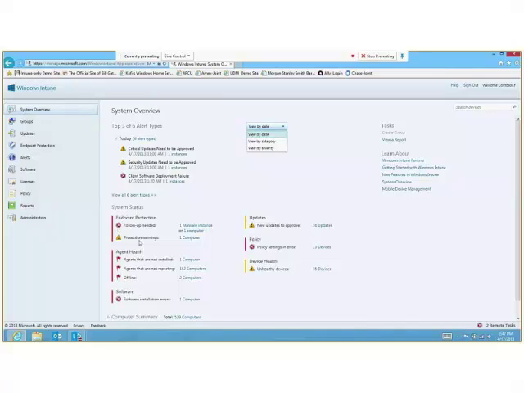I can see that I have this box here that shows me my status of endpoint protection. So one of the very nice things about Windows Intune is that bundled into the client is the ability to have endpoint protection, and that's Microsoft's anti-malware and antivirus software. That comes with your Windows Intune subscription. It's not an additional add-on. It's part of the service.